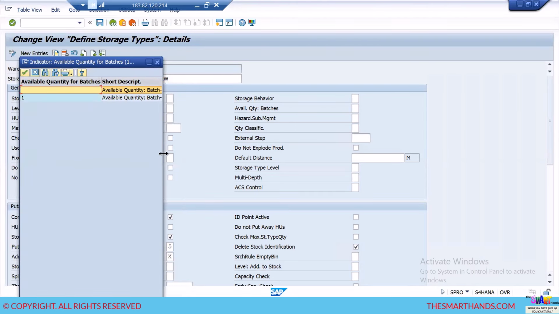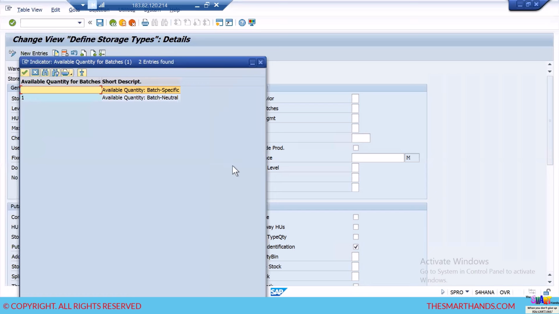So available quantity batches, when I'm going to pick, my system has to determine specific batch to be picked, then I have to select blank. If I'm not at all bothered about batch, then you have to select batch neutral. Assume I have a shelf life expiry date attributes with the batch. Assume I'm receiving in my warehouse tomatoes. Tomatoes are the perishable products. So tomato is going to have the shelf life expiry.